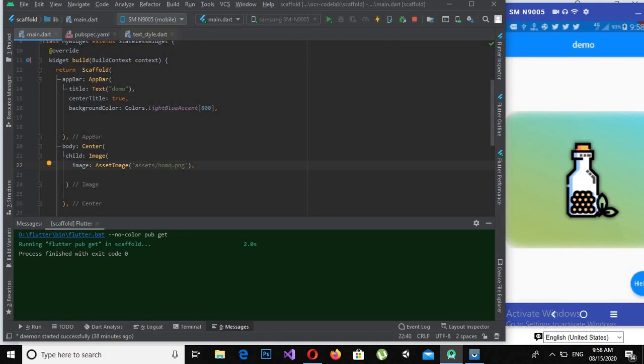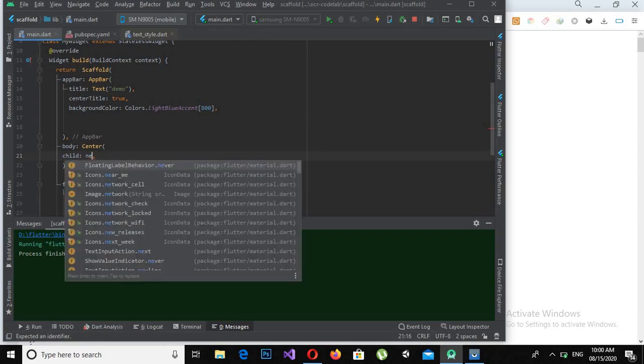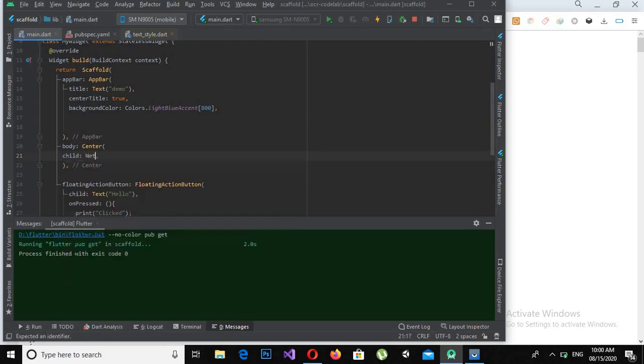Now another one: how can we get an image from a URL? For that, first I will find a URL of an image. So for that we use a NetworkImage. I have found a URL from the internet, and now I will use it here, child NetworkImage, and then I will pass the URL here.